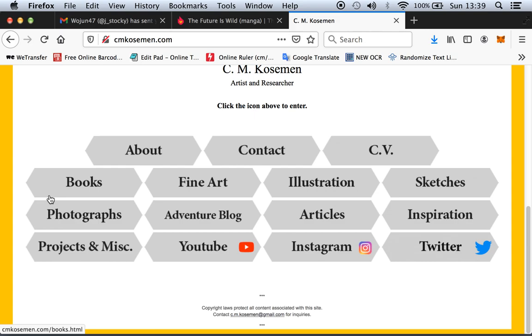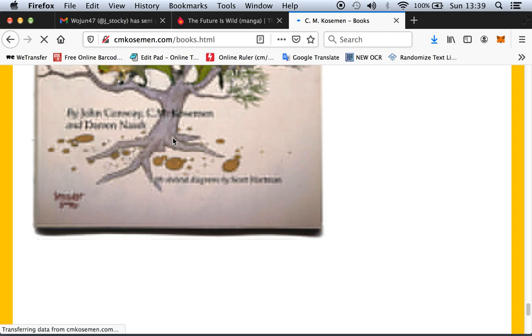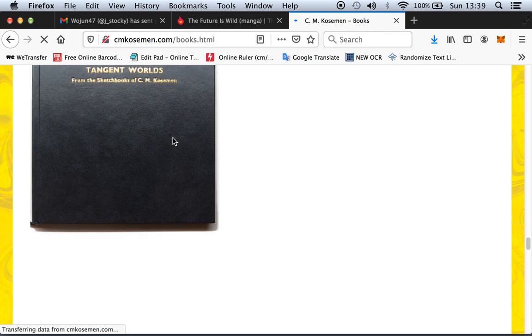Okay, let's go to books. And scrolling down, I've written many books in my time. Heck, the original All Tomorrows was actually edited by Microsoft Word, nothing else. And these sketchbooks I used to publish, Tangent Worlds, let's take a look at them.